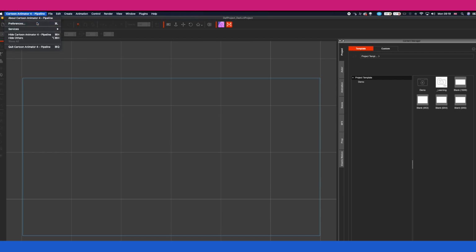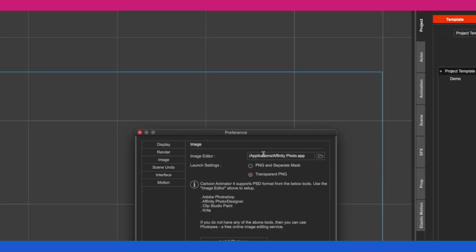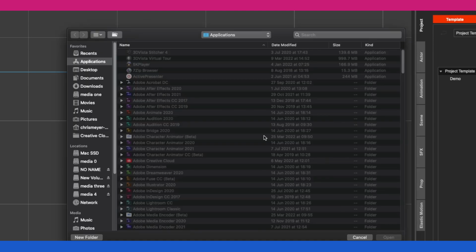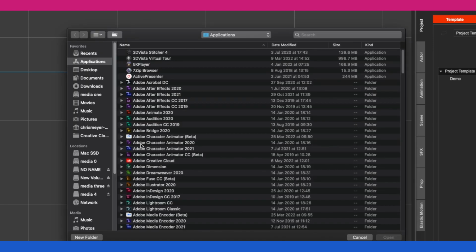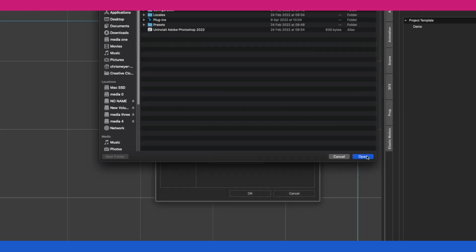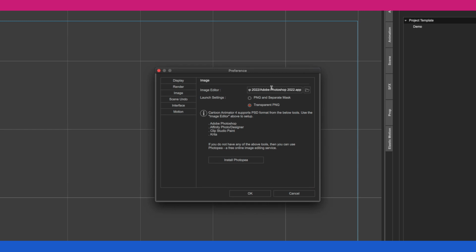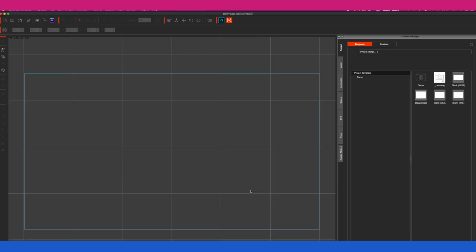So I want to change it now back to Photoshop. So you go to Preferences, click on Image Editor. I'm going to go back to Photoshop, so I'm going to scroll down. Quite a few Adobe programs here, so you click on Photoshop, go to Open. You'll see the link has now changed back to Photoshop, go to OK, and that icon at the top has now changed back to Photoshop.